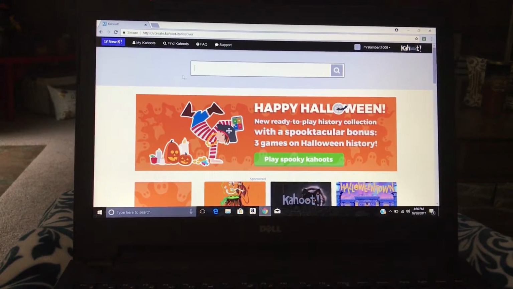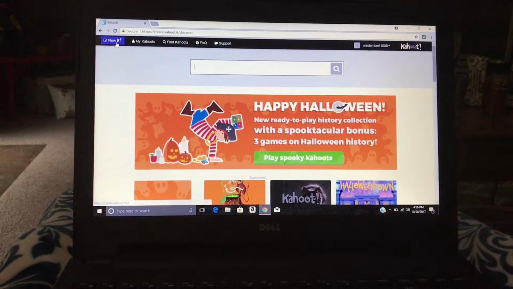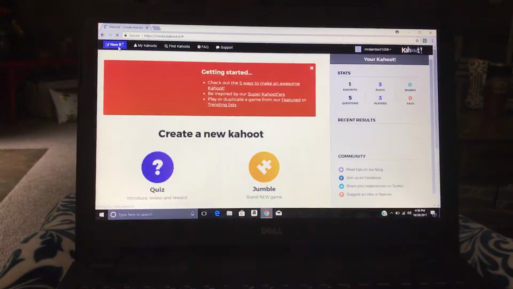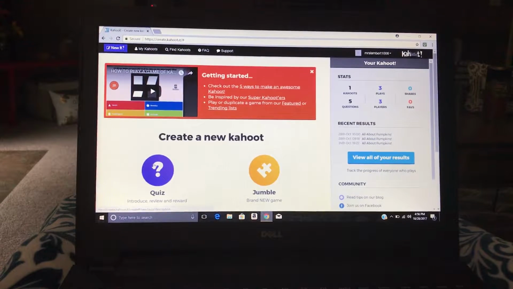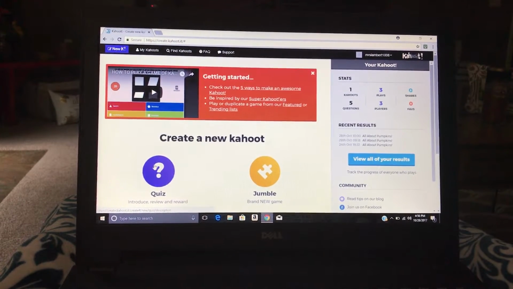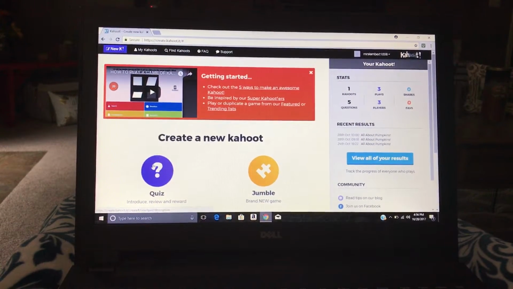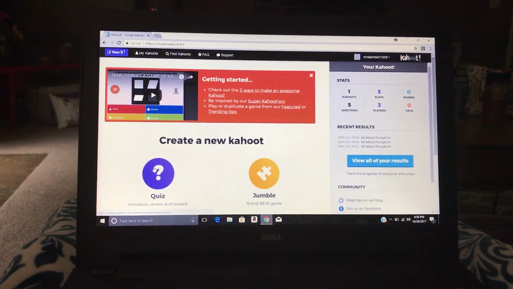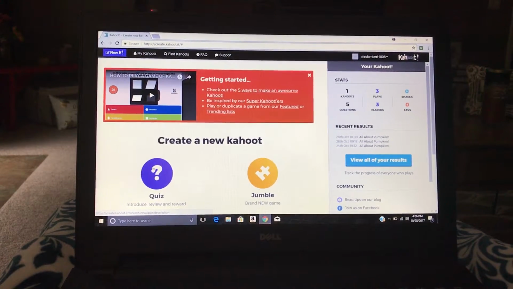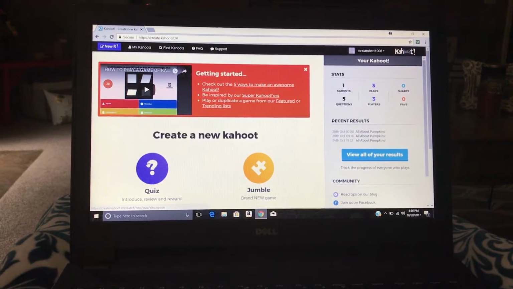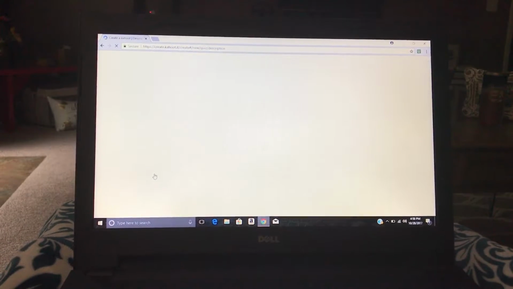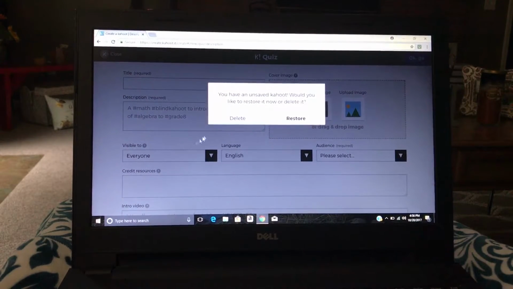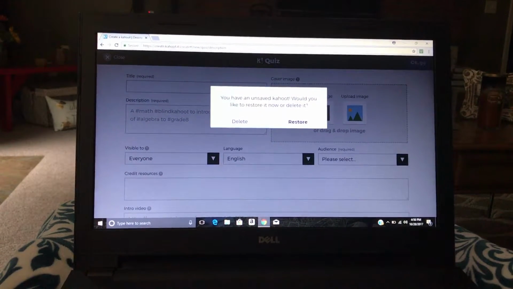If you want to create a new Kahoot, you go up and click New K. And it's going to give you two options. You can do a quiz, which will let you choose your own questions and answers. And then a jumble is just a brand new game that is totally different from a quiz. To me, a quiz is easier to maneuver. It's easier for the kids, especially if you teach first grade like I do.